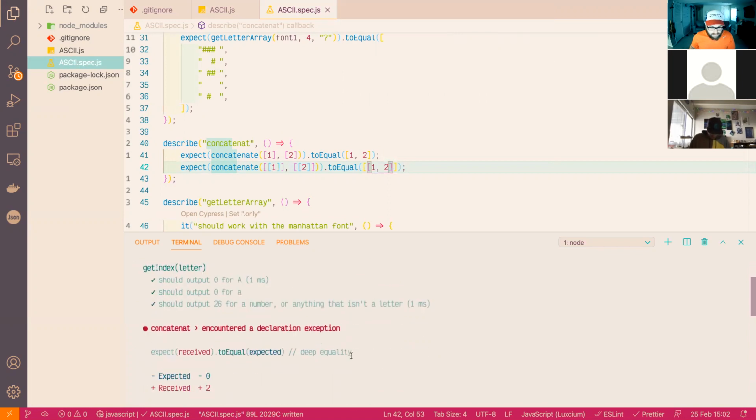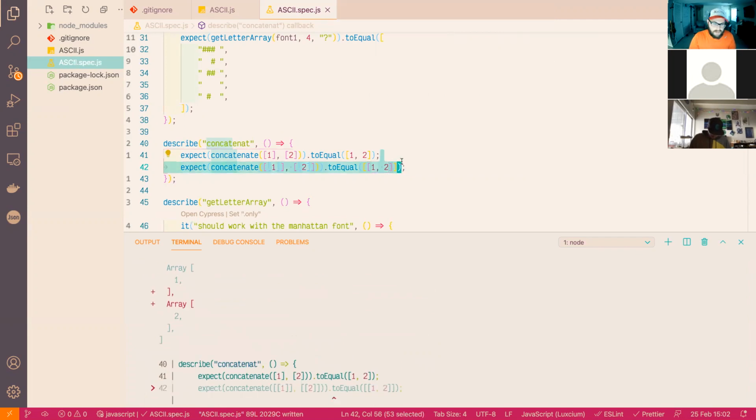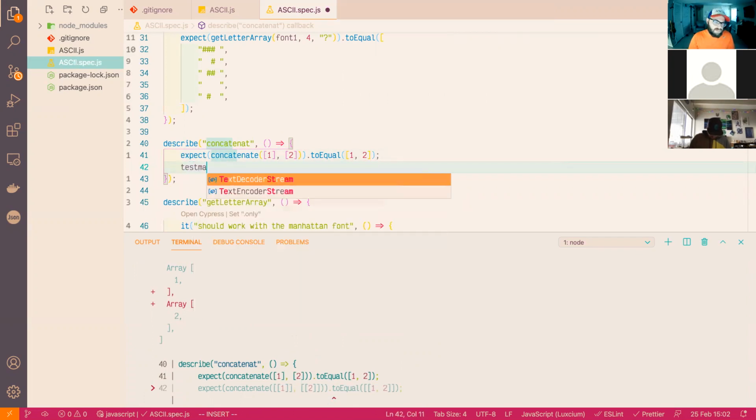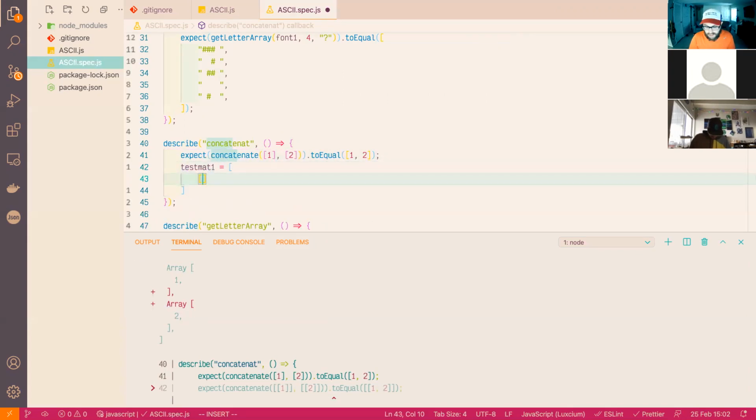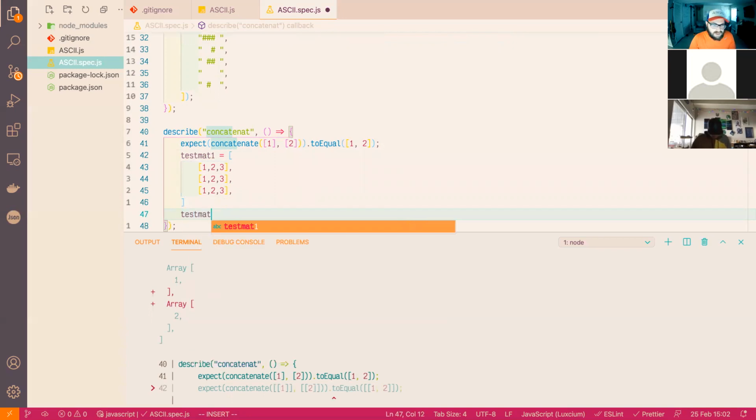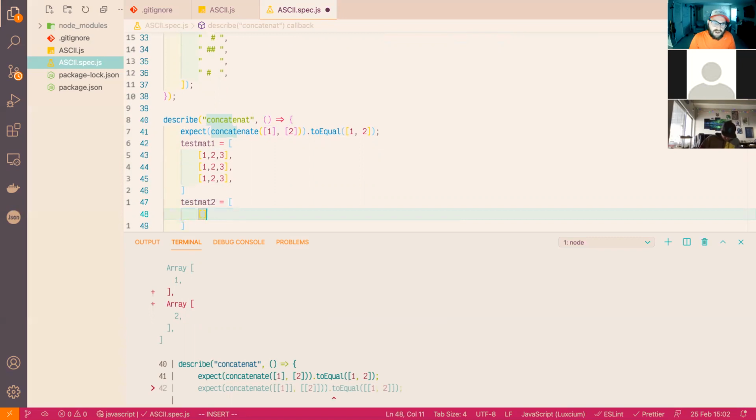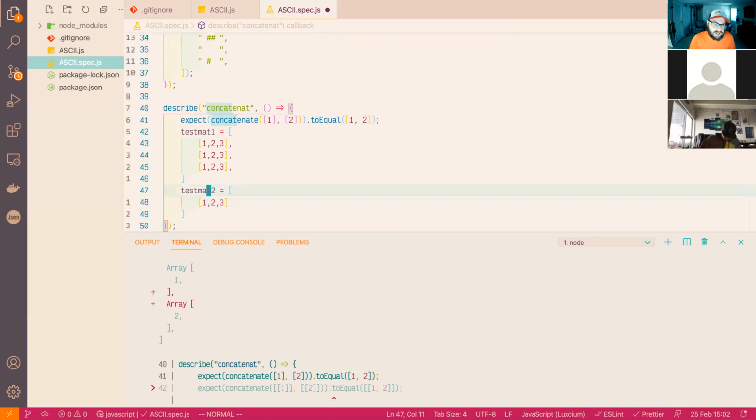What is my problem? Let me make a better solution. Let's see. Test 1. Test matrix 1 is going to equal, let's go 1, 2, 3. 1, 2, 3. 1, 2, 3. So this is a 3 by 3, and my test matrix 2 should equal another 3 by 3. 1, 2, 3. Actually, I could just literally copy it.